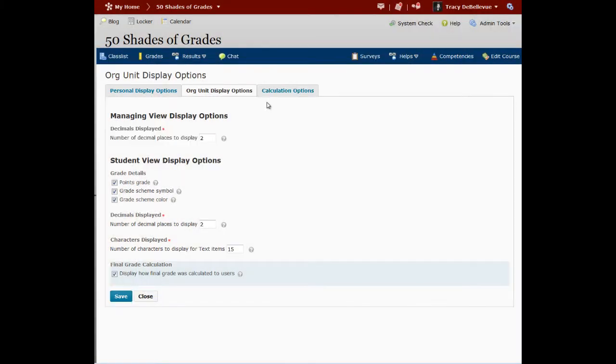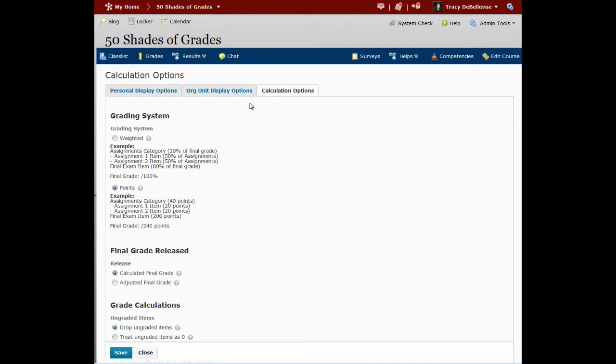In our calculation options, this is where you set if you are using weighted grades or points grades. The thing to remember if you choose weighted grades is that all of your grade items, if you aren't using categories, must add up to 100%, not less and not more, or you will get a red warning at the top of your grade screen. This red warning will let you know if you calculated too many points or not enough.